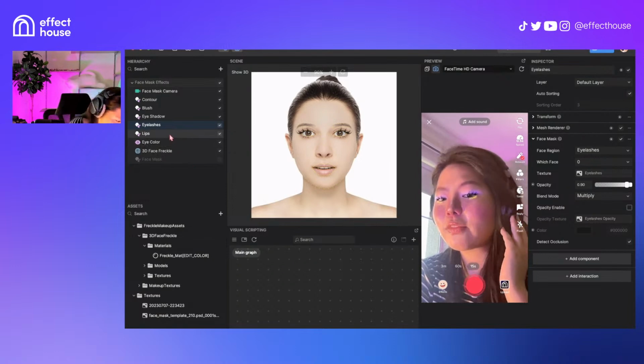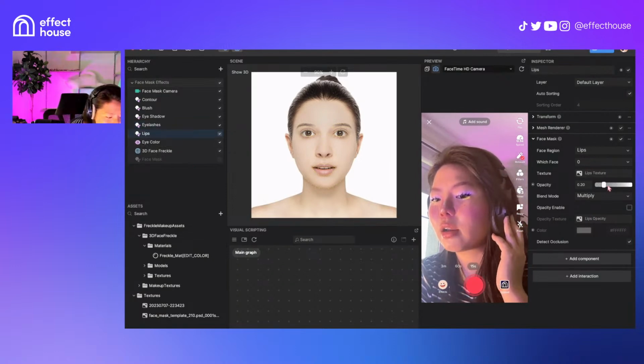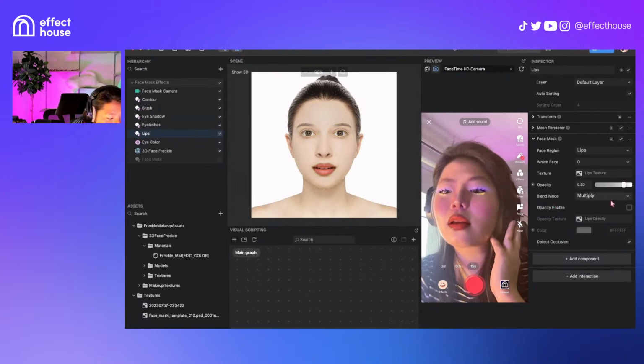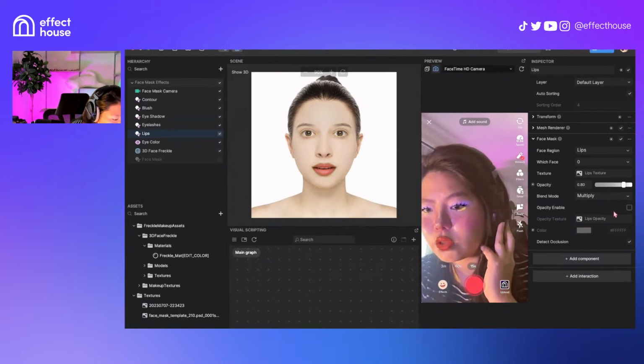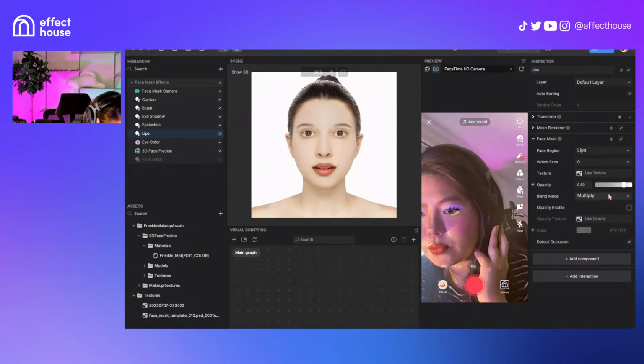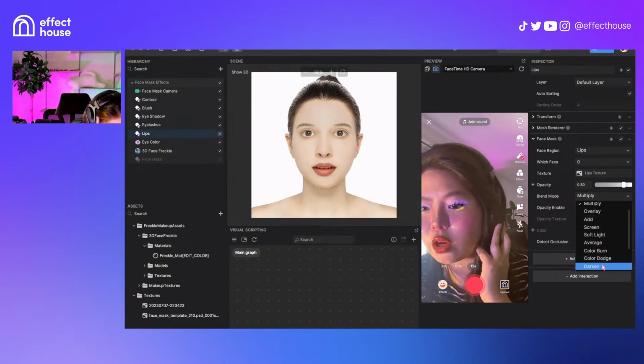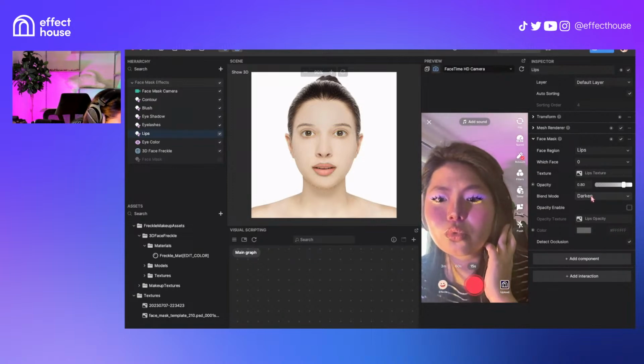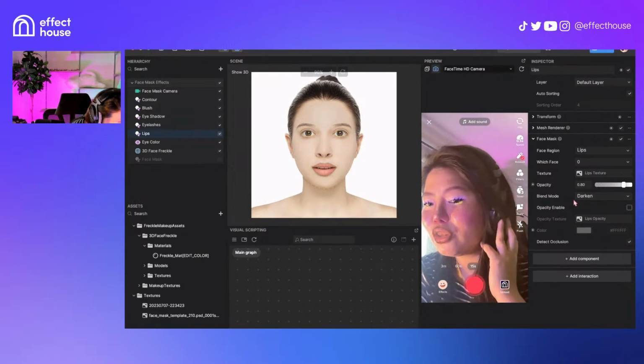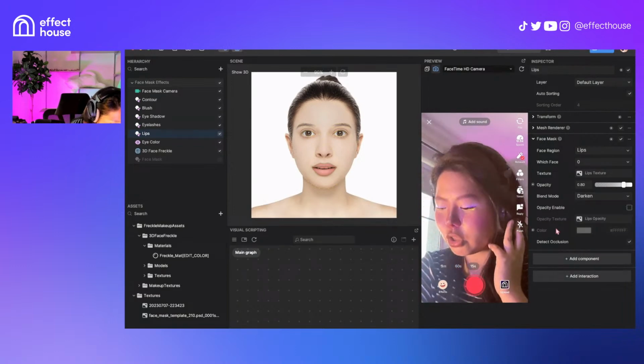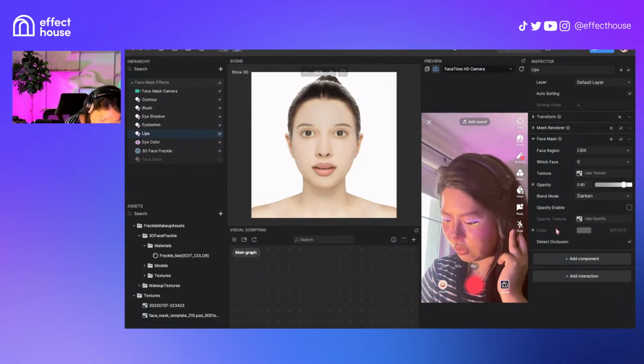Okay. Let's see if I can also change the lips color. I am going to raise the intensity a little bit, and you can see over here on the left panel being reflected. Let's say I want to use a different blend mode, maybe darken. Ooh. Okay, this gives a little bit of a nude lip feeling.